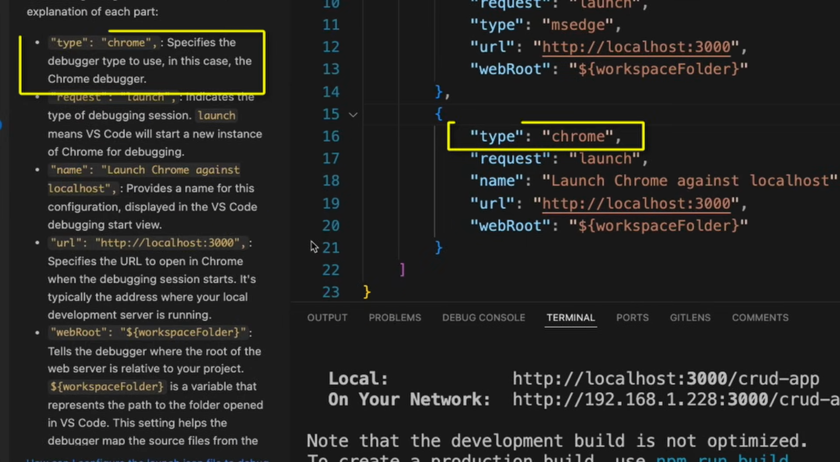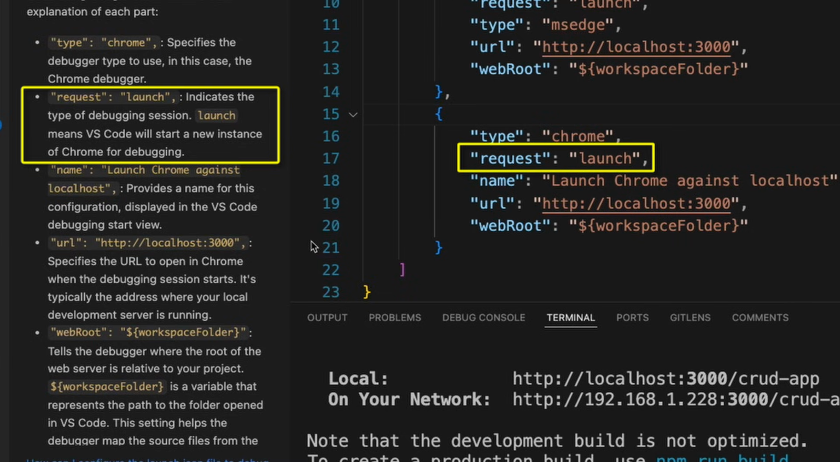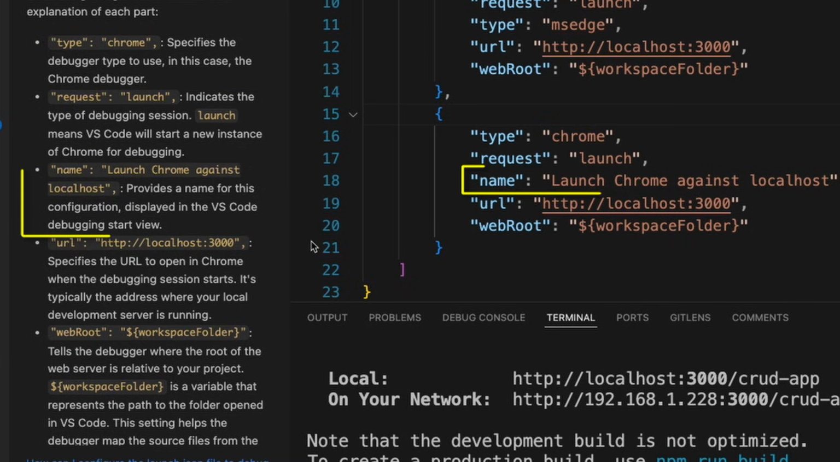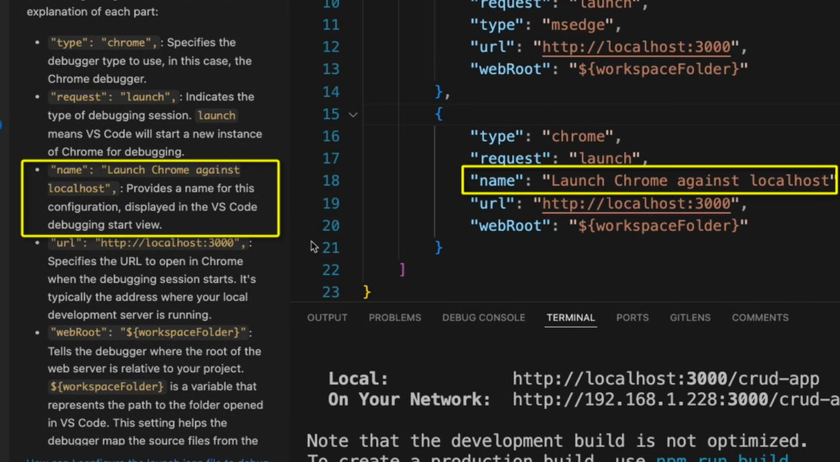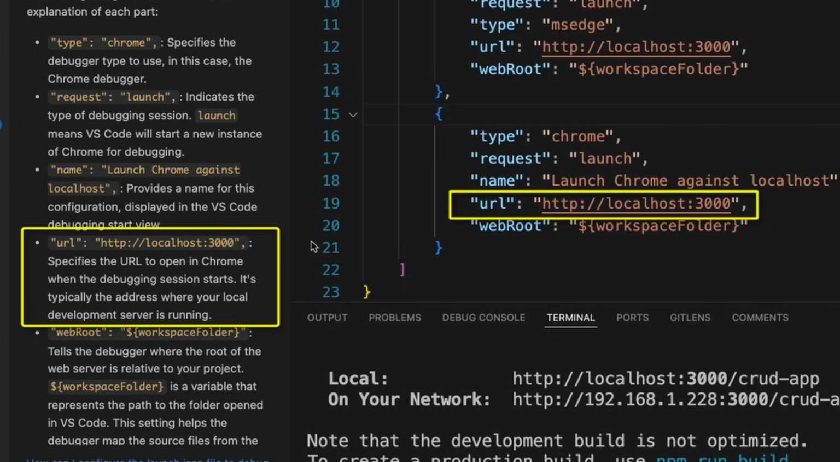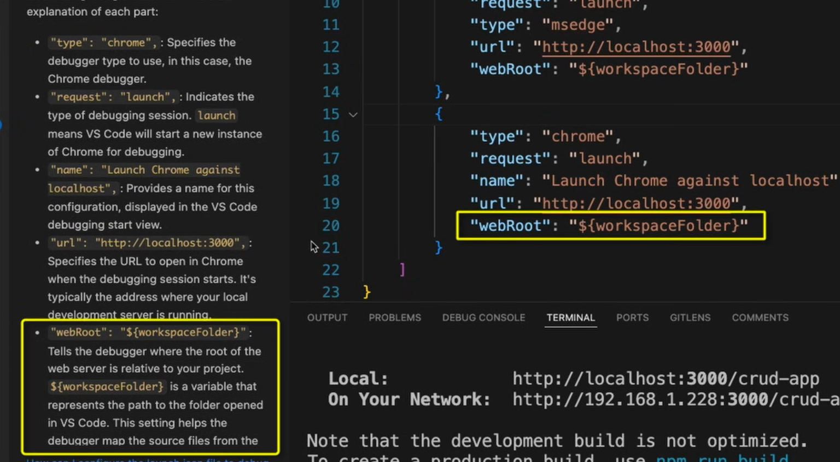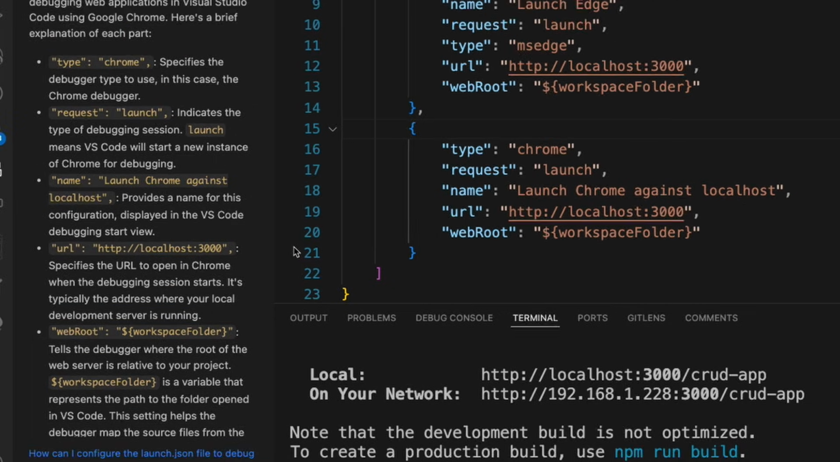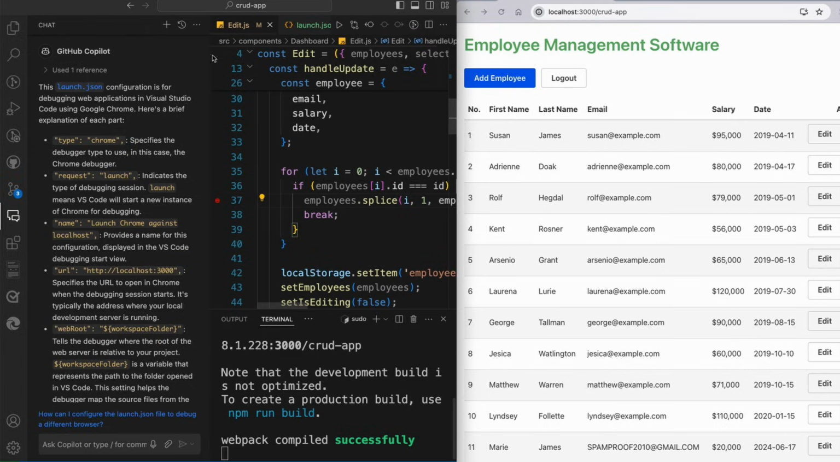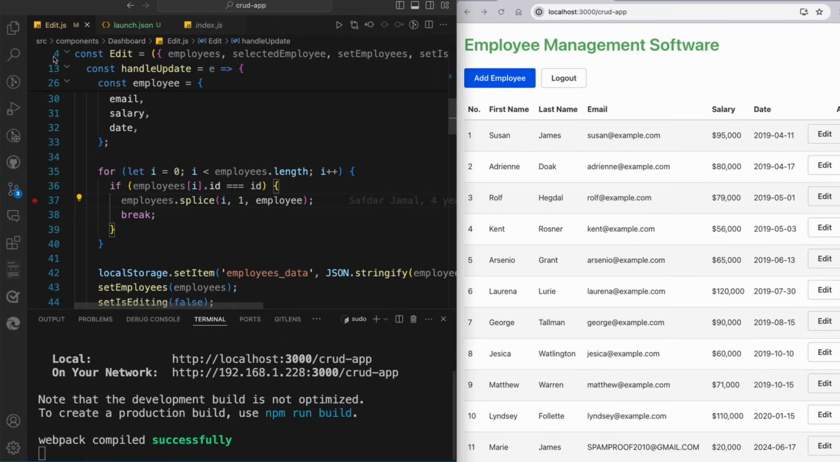And as it mentions, type is for the type of browser. For request, we want to indicate launch because that's what we're doing, launching the browser. Name, pretty much anything could go in there. It's whatever's going to be useful for you. And for the URL, this is where we're going to indicate our specific port. And then of course, web root, which tells the debugger where the root of the web server is relative to your project.